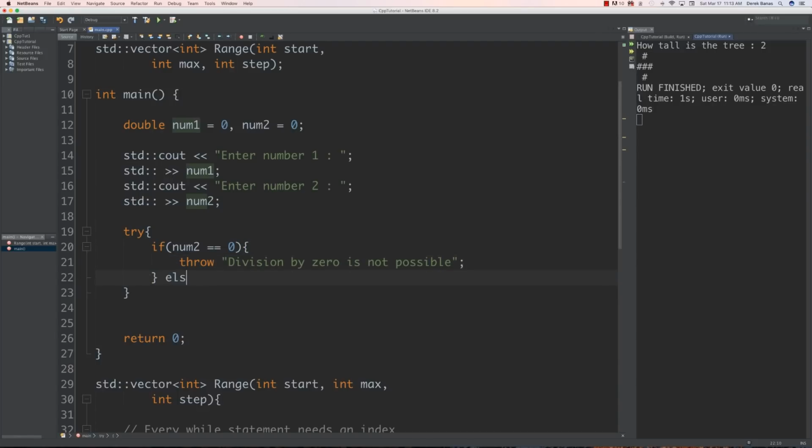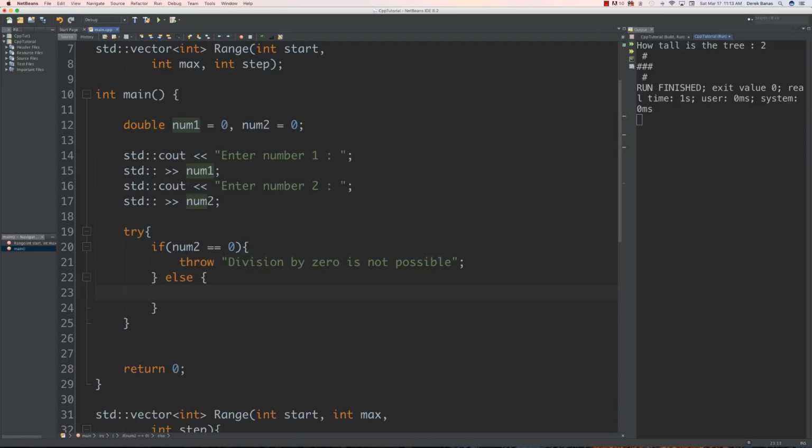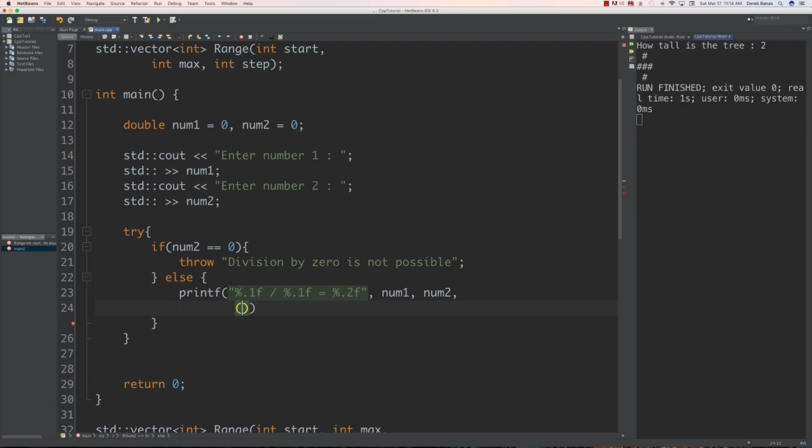And if the user doesn't enter 0, well, then we are just going to print out the solution as if nothing went wrong, because nothing did go wrong. So we're just going to say something like, here's a float divisible by, and here's another float with 1 decimal place, which is going to be equal to, and let's say we want to accept 2 for our final answer, and num1, num2, and then underneath here we will say num1 divided by num2. And there we go.